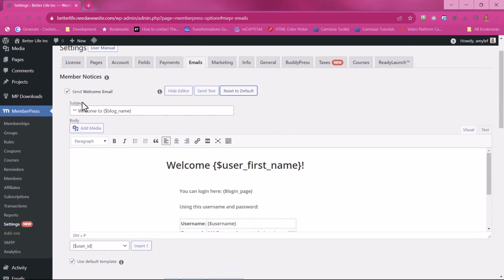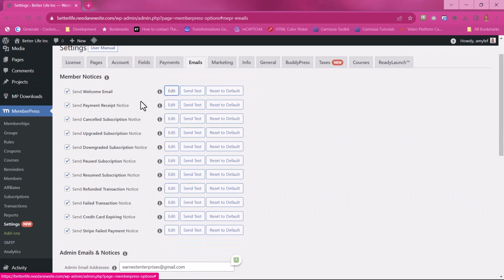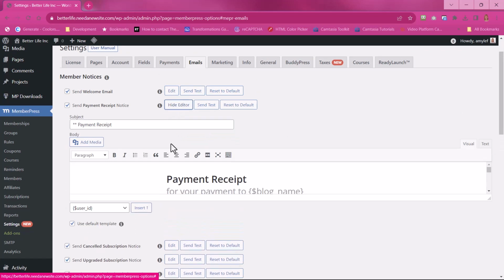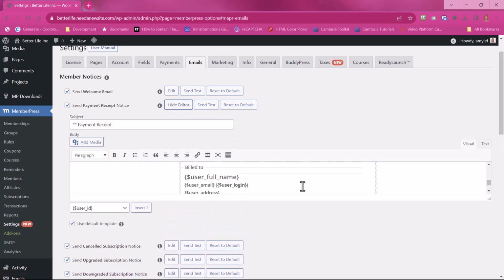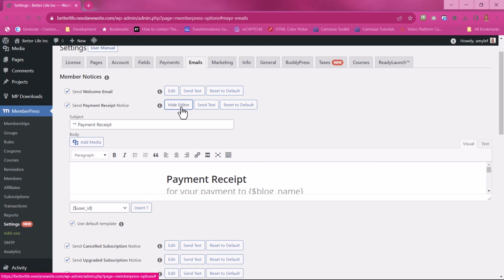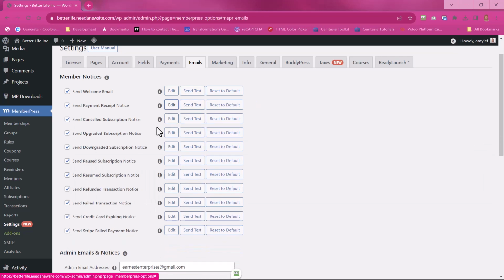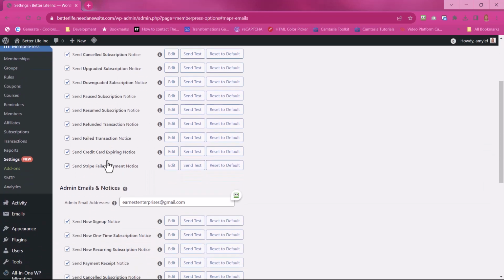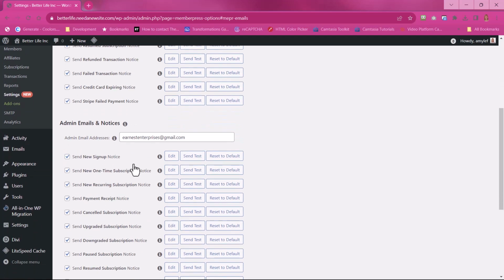And then you can just go through the list. Hide editor closes that one up, and then you can just choose the next one, payment receipt. And all of this is already professional and done for you. So if you don't want to spend time on it, you don't have to, and you can always do this. But if you want to mess around with it, that's fine too.